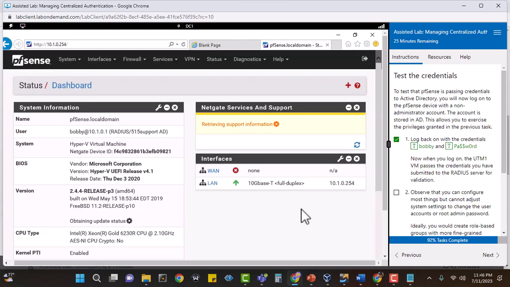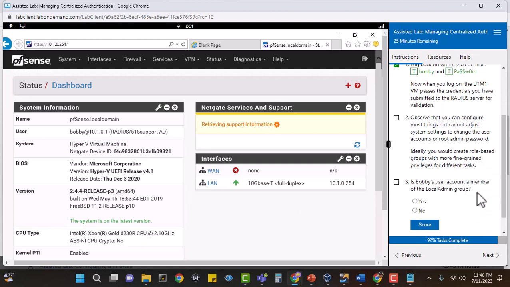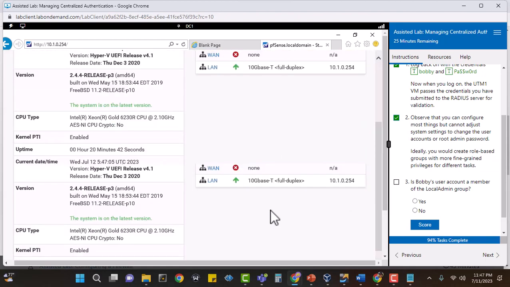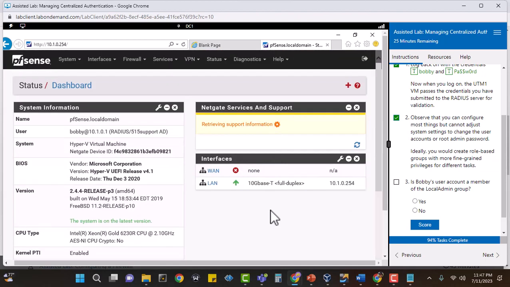Now when you log on, the UTM1 VM passes the credentials you have submitted to the Radius server for validation. Observe that you can configure most things but cannot adjust system settings to change the user accounts or root admin password. Ideally, you would create role-based groups with more fine-grained privileges for different tasks. Let's see with the dashboard, I'm not seeing anywhere that you would be able to get into the settings.